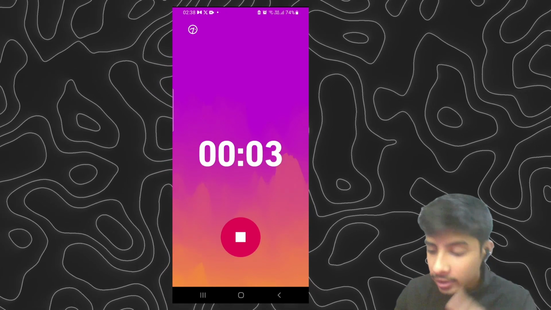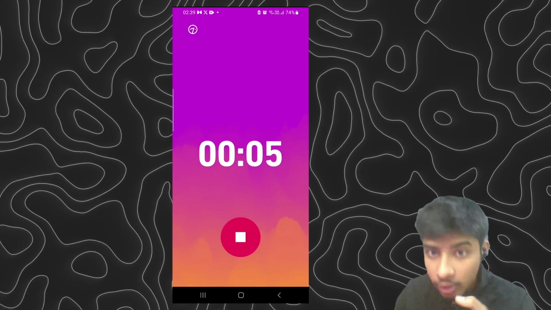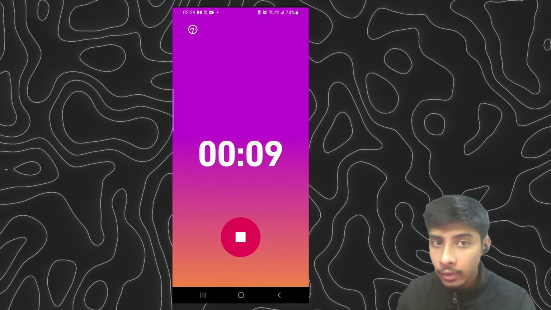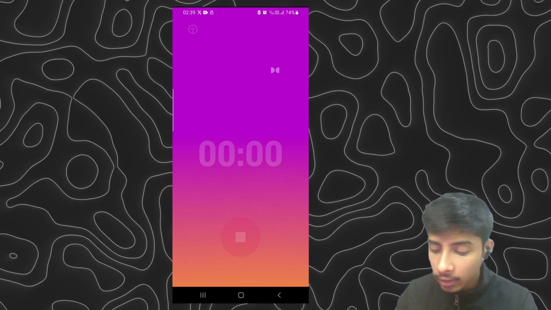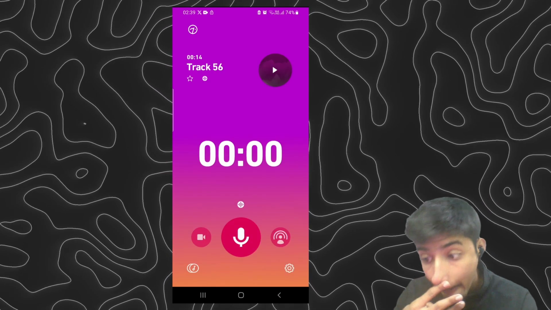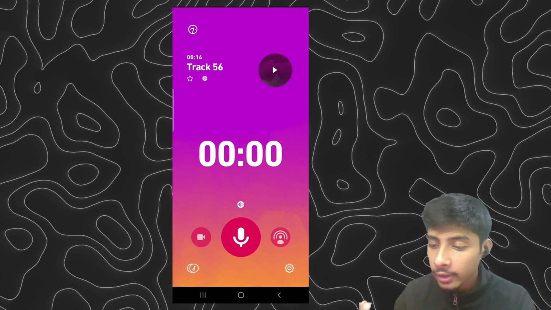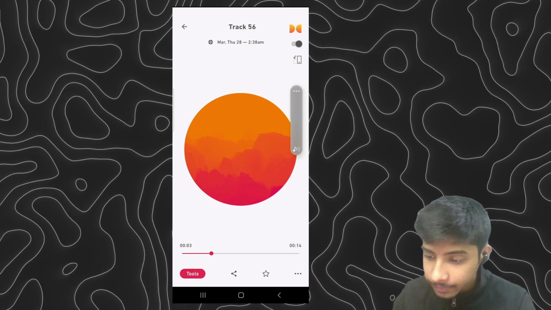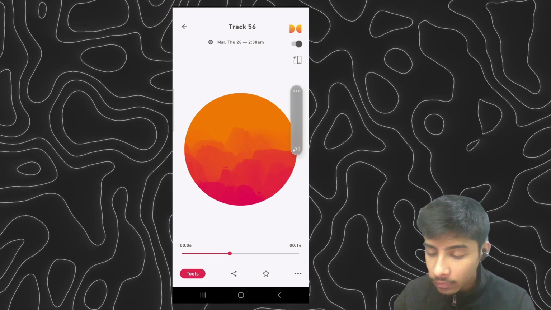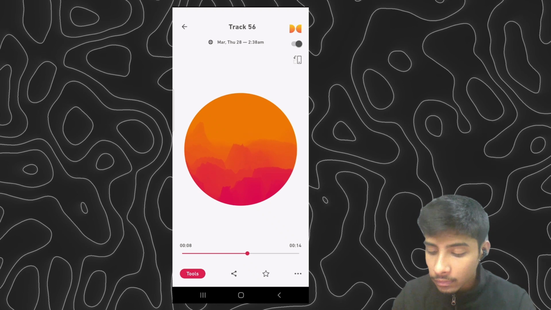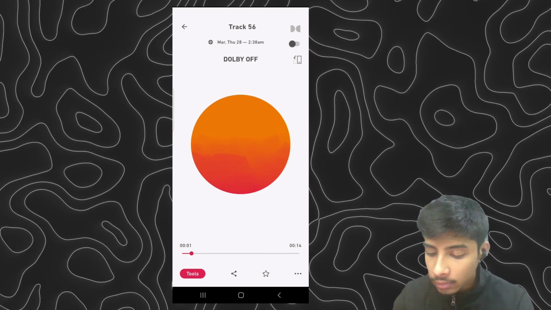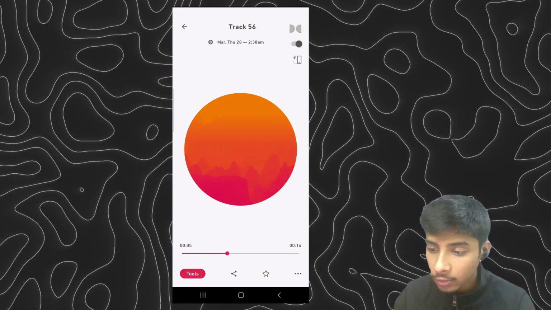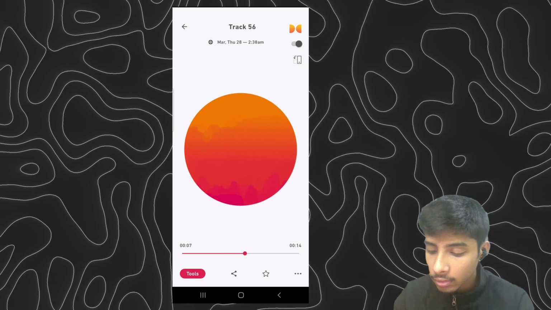So you can see here that I'm using Dolby On now and trying to use AI remover. This is the original. So you can see here that now this is Dolby On. I'm using Dolby On now and trying to use AI remover.